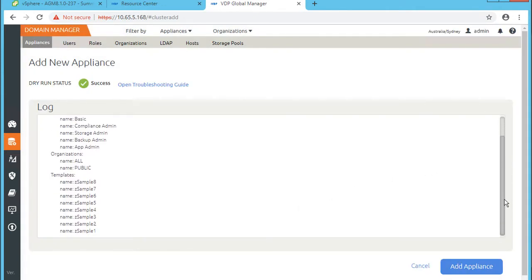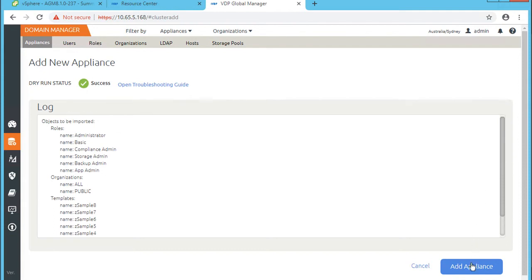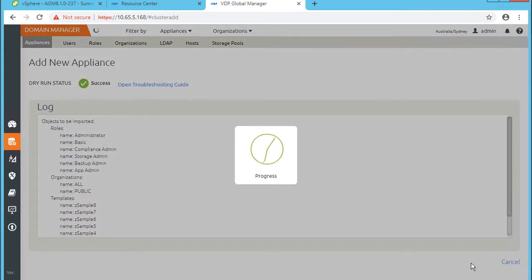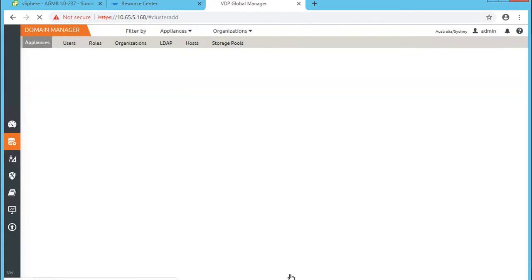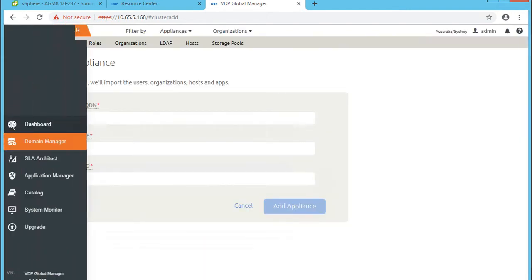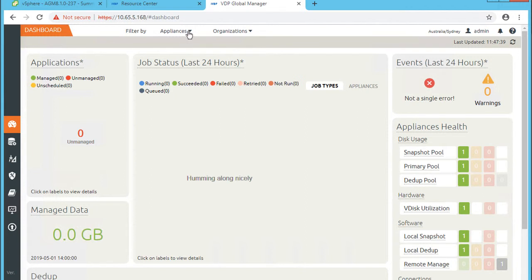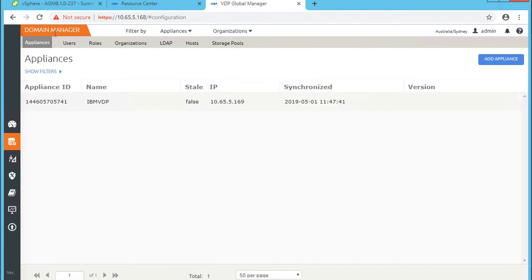Now it's going to do a process of import. Now in this case, we know that nothing else has ever been imported, so this is going to be fairly quick and easy. Add appliance, an import will run. It says, okay, it's been successfully added. I hit exit. And now if I go to my dashboard, I can see that I have one appliance. Clearly, as I get more appliances, I can go back here to my domain manager, to my appliance list, and use the add appliance button to keep adding more appliances. Obviously, if you're building a lab, or you're doing a POC or a demo, you're only going to need one VDP and one global manager.